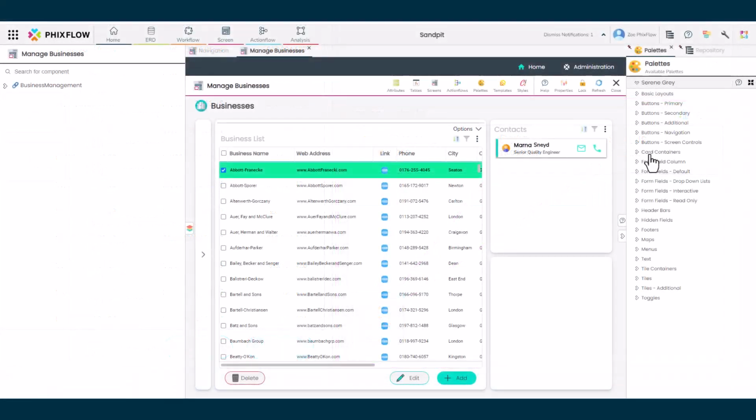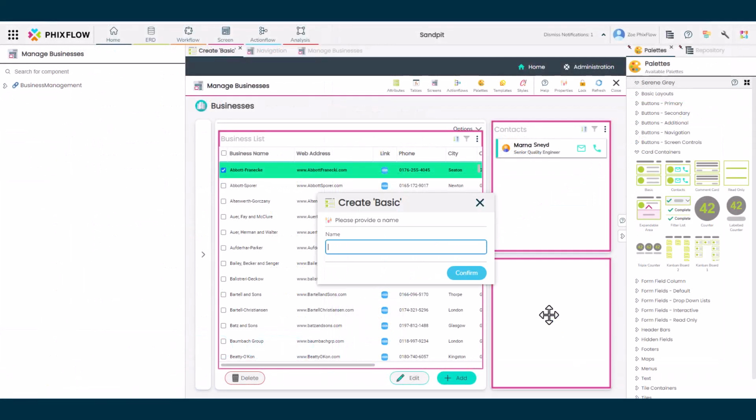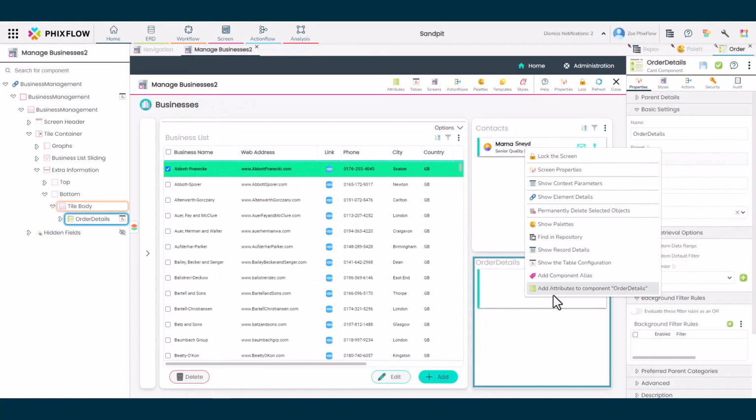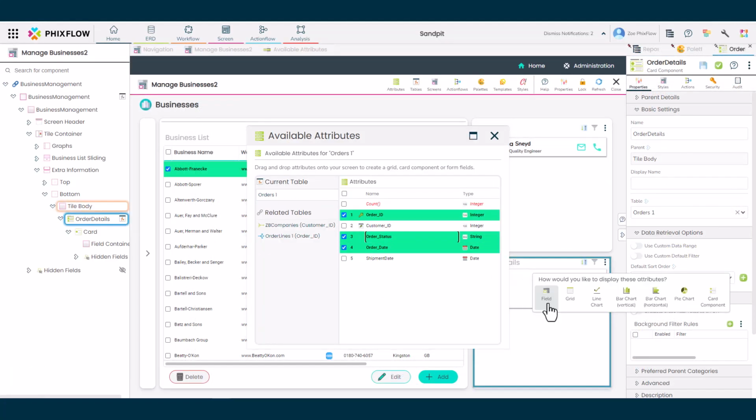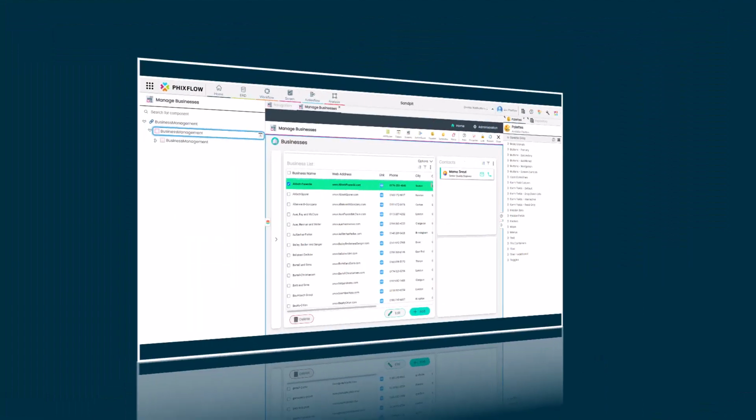In this video, we'll use the basic card container from the Serene Grey palette to set up a card containing order details and associate this with a business grid.